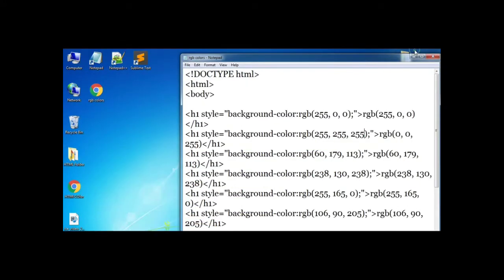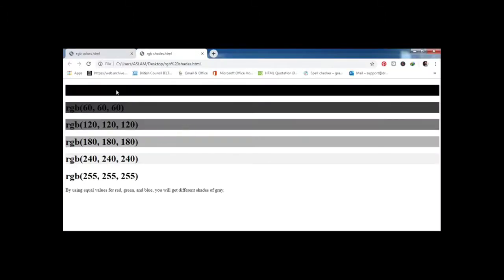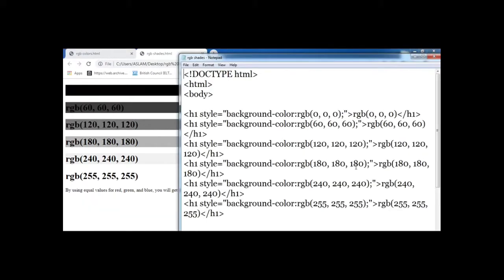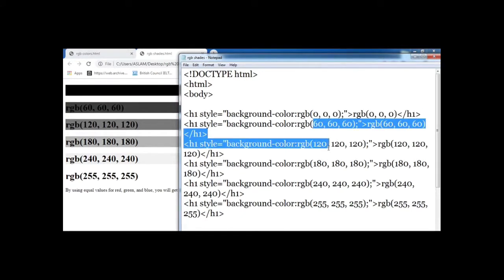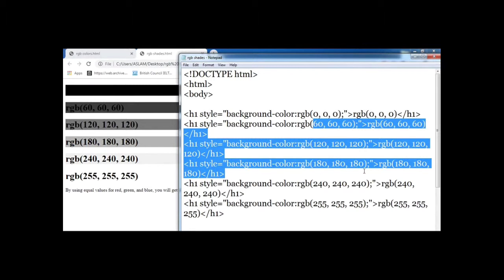Let's come to our document. These are the shades. These are the values for shades. You can set them by editing. You can change all the values and set your own color. You can make your own color by changing the values. Now let's come to the hexadecimal.